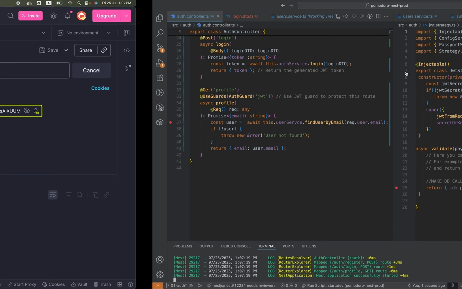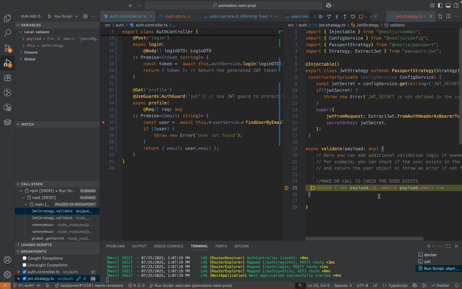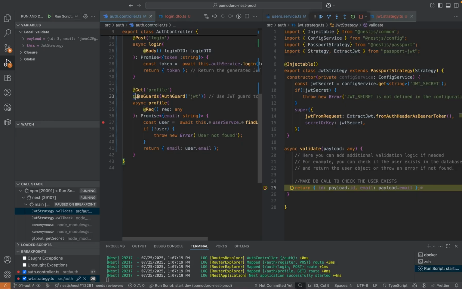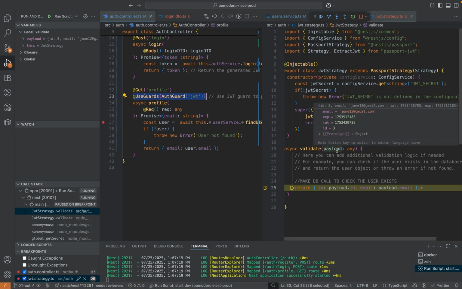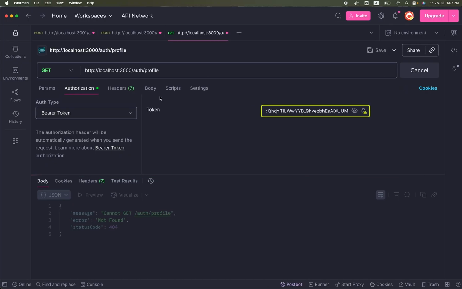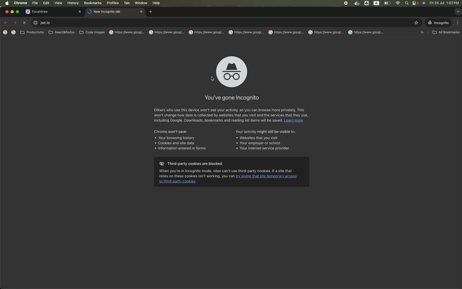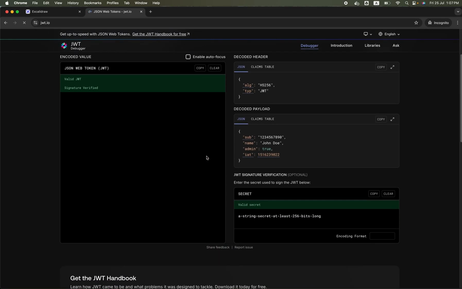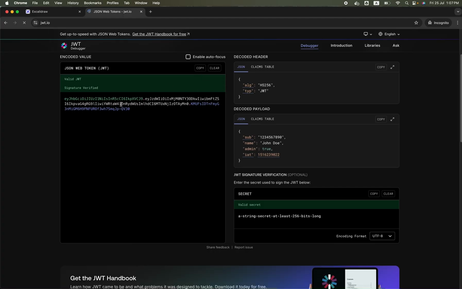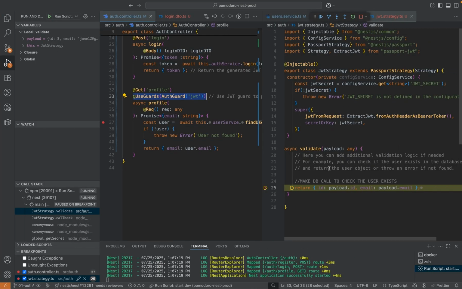Let's see. The application has stopped at this breakpoint, right? First of all, it has applied the use guard. The auth guard executed this JWT strategy, the validate method. In the validate method, it has decrypted the token, just like I mentioned in the starting, JWT.io. When you go to the website, a JSON Web Token has three parts. This one is the payload. It has decrypted this payload, right? You will have expiry date, the ID of the user, and the email.